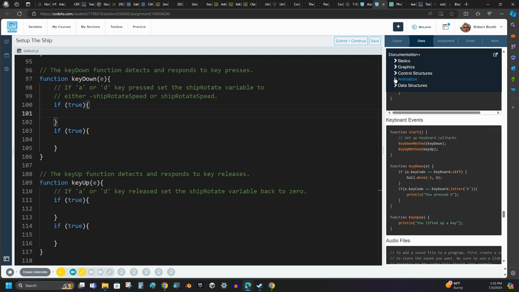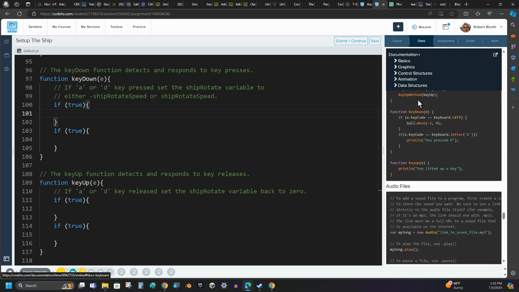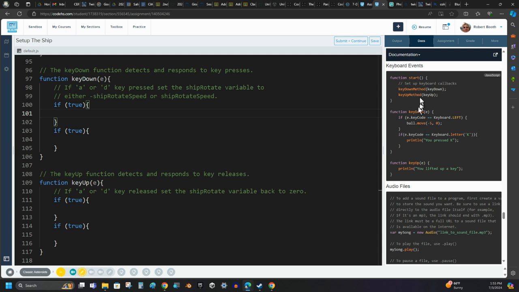Where do they have that hidden? I mean, come on. Oh, right there. I missed it. Keyboard events. That would have been a shortcut to get there real fast if I'd have just caught it. If you caught it, why didn't you say something? It's okay. You're not here.